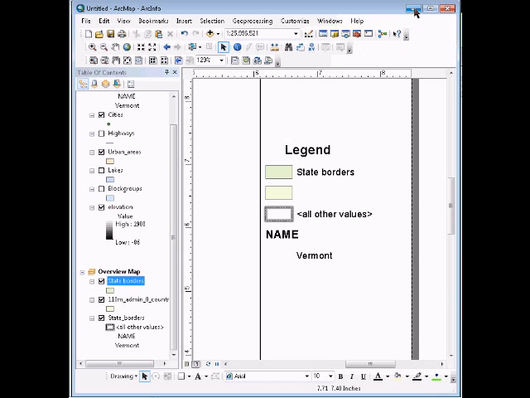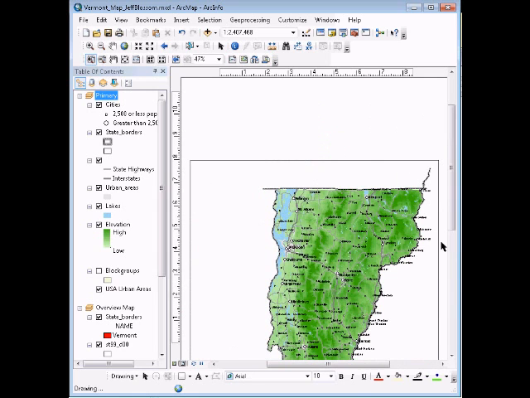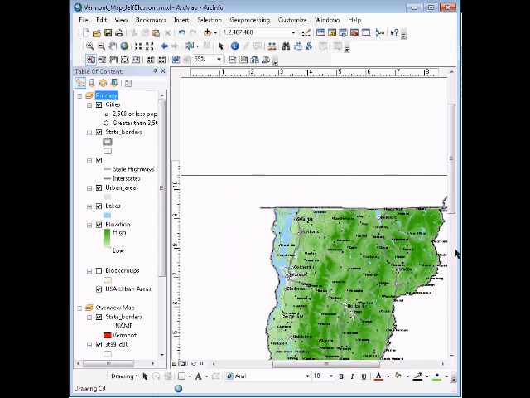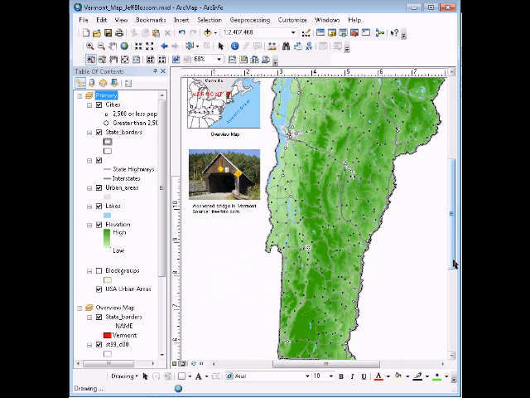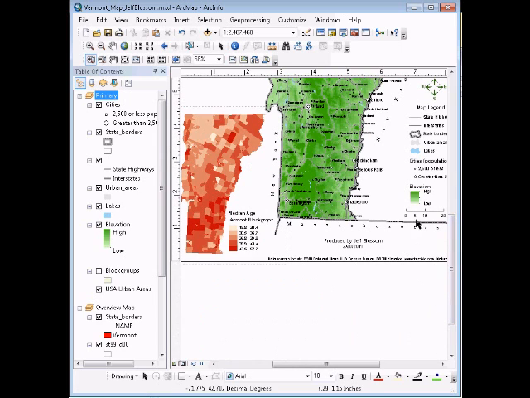So after playing around with my map and following the lab exercise, this is what it should begin to look like. And that's all for now.